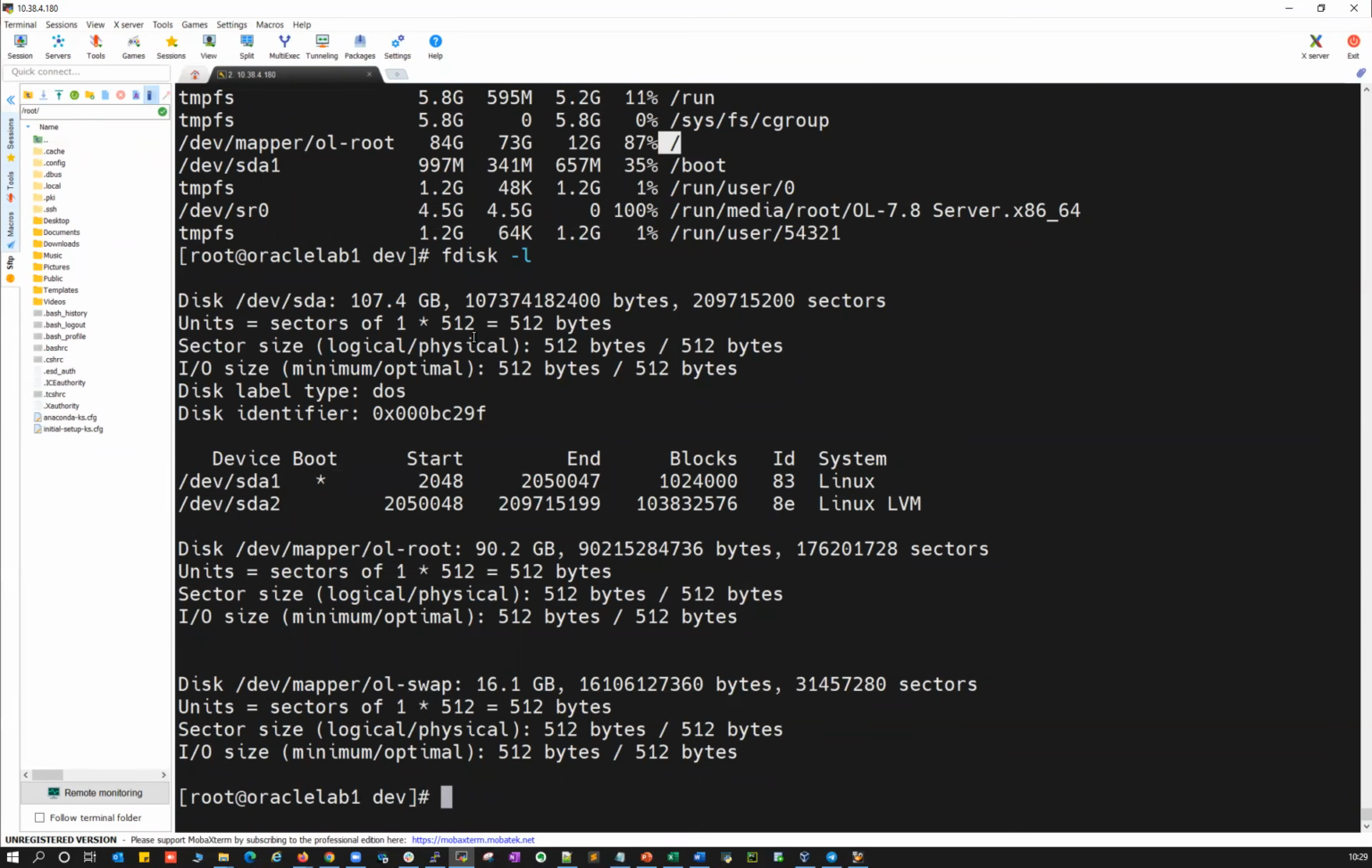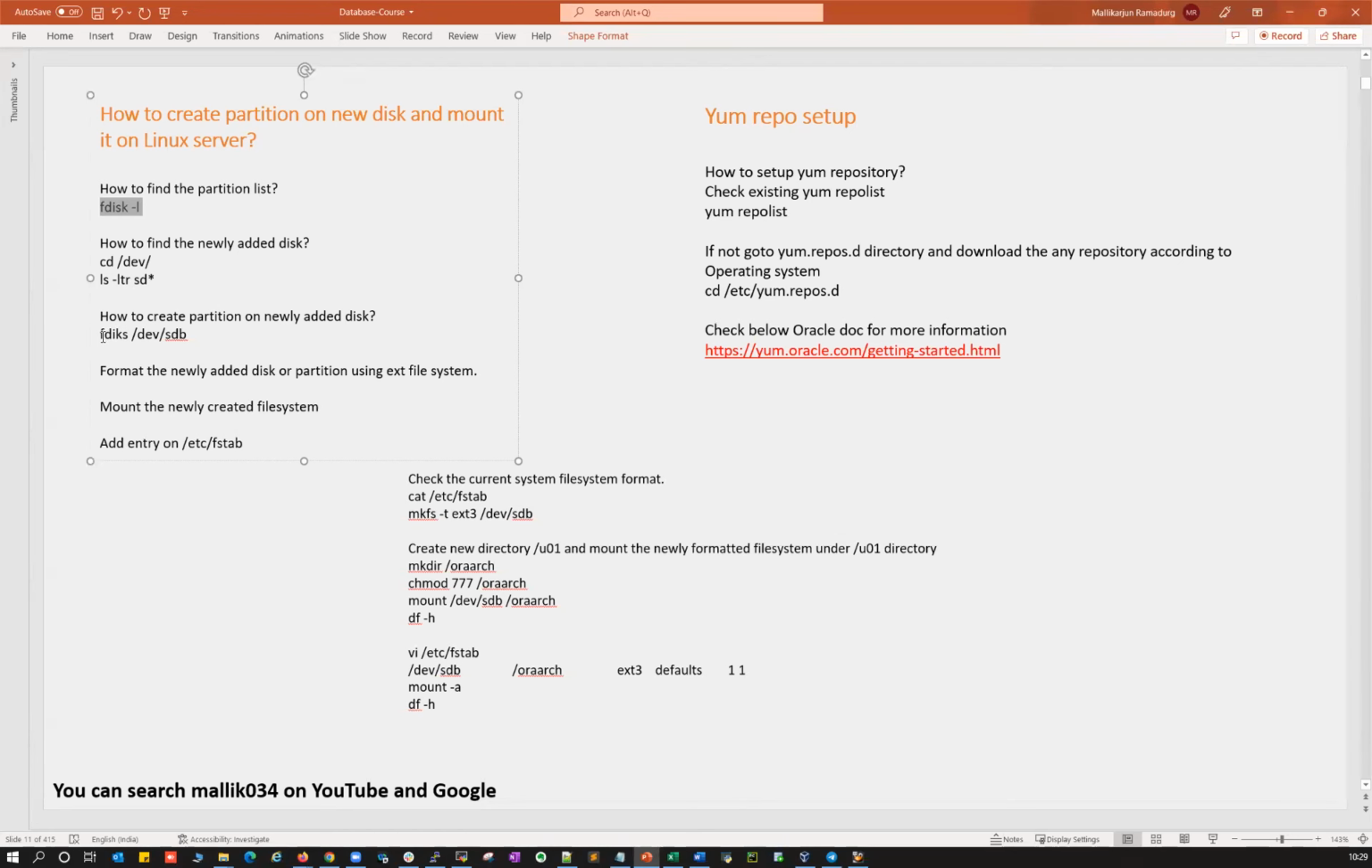If I add one more disk, I'll get an SDB, and then I can format it with fdisk /dev/sdb, and then mount it on whatever new mount point here. Quickly, I can show it here.